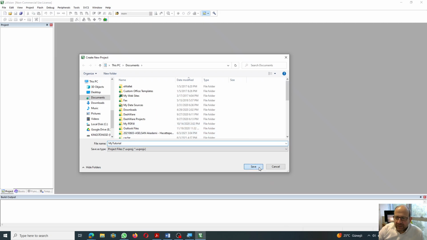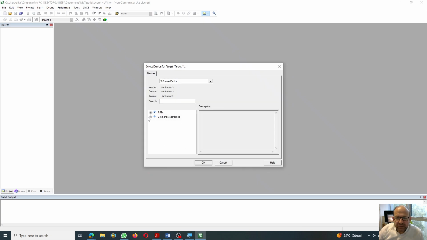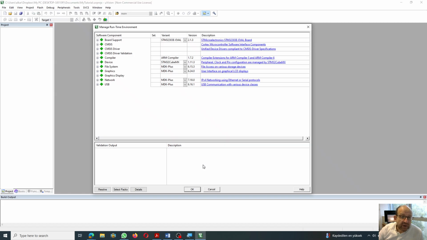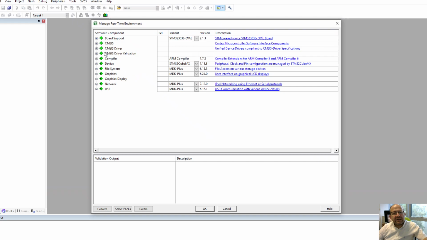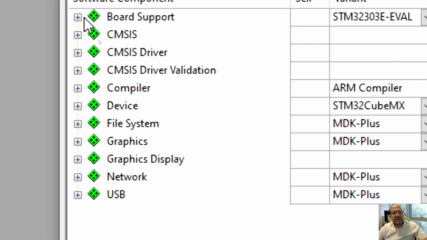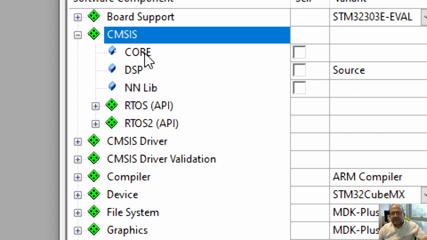So my tutorial has been generated. You have to add some targets to it, so you select your own chip from here. My chip is STM32F303RET. I click on it, I say OK, and I move into the different environment setting window. And from this runtime environment settings, you have to click on two things. One is the CMSIS button, which you have to select the core, and this has to be selected.